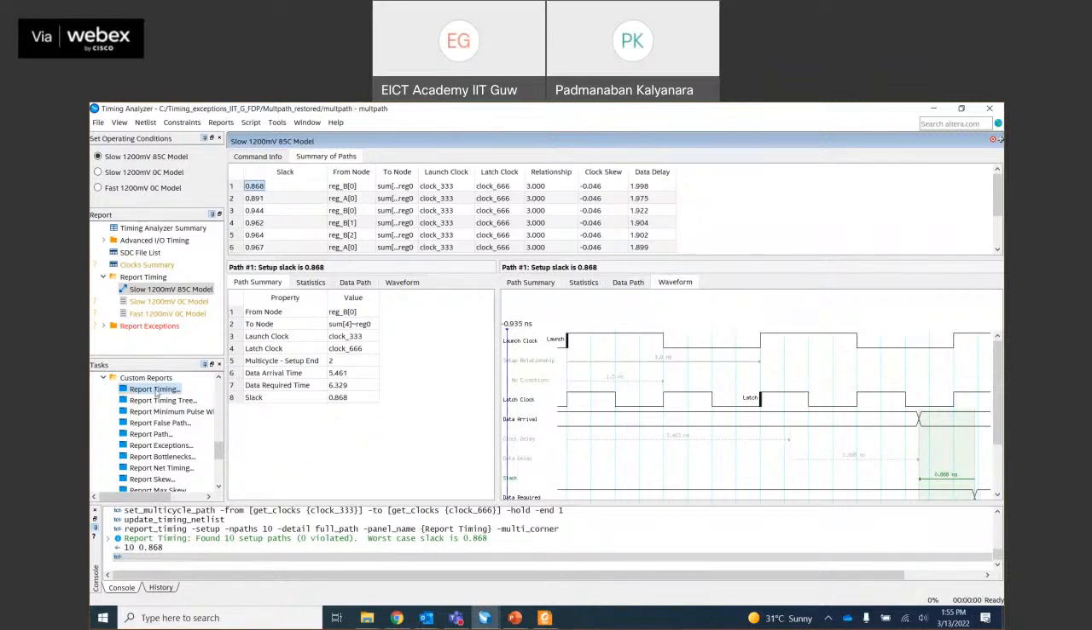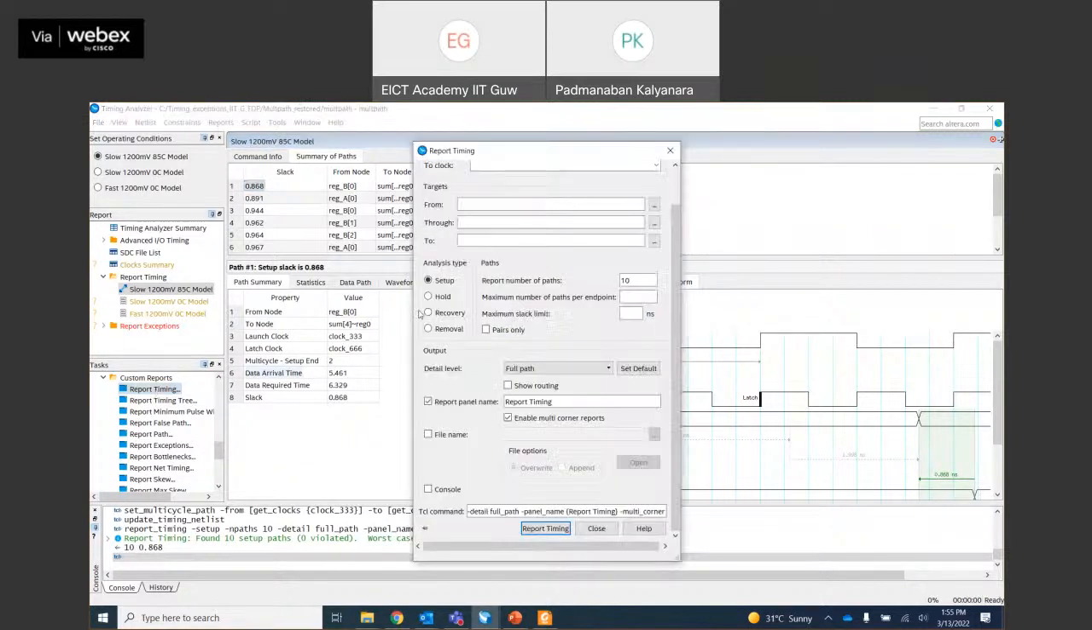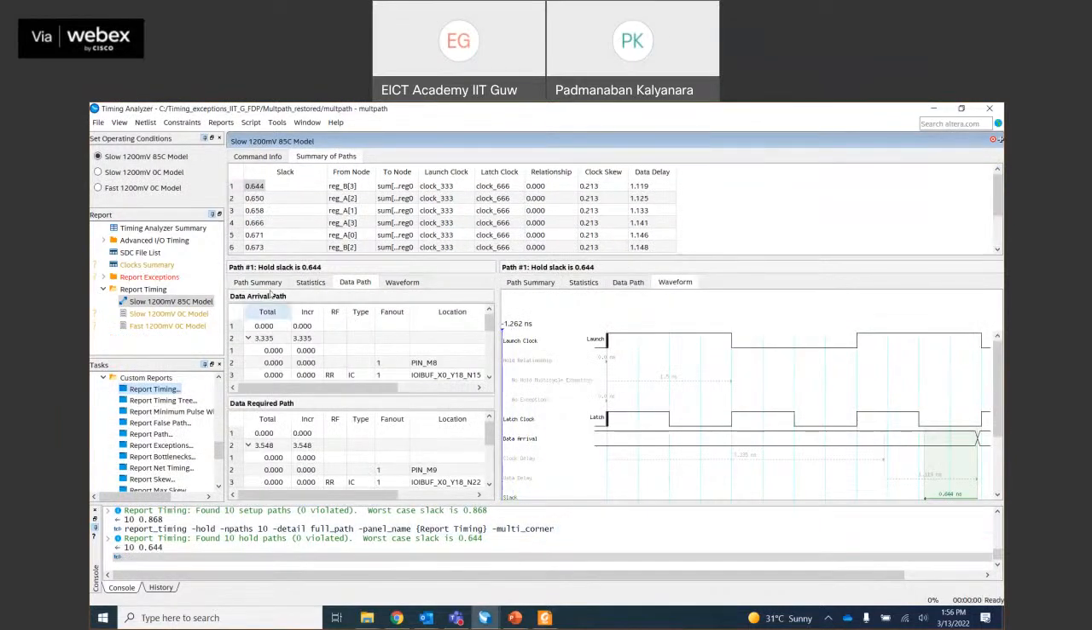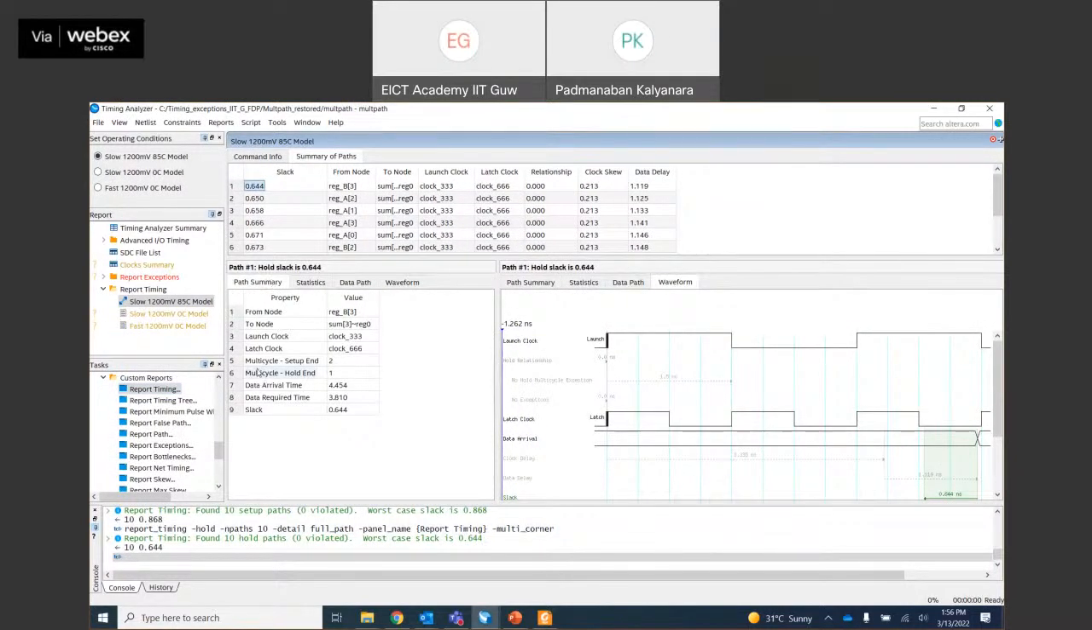Same could be done for the hold analysis. You double click and you select hold here and say report timing. And go to the path summary. You can see multi-cycle path setup 2 and multi-cycle path hold. It shows 1 nanosecond. Arrival time minus required time is positive. All right. Please understand the hold analysis is done only on the launch edge. So launch is also same edge. Latch is also same edge.